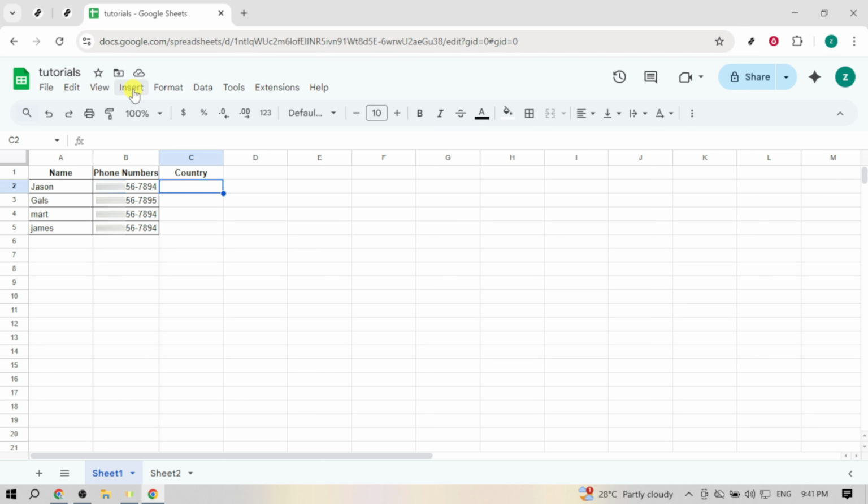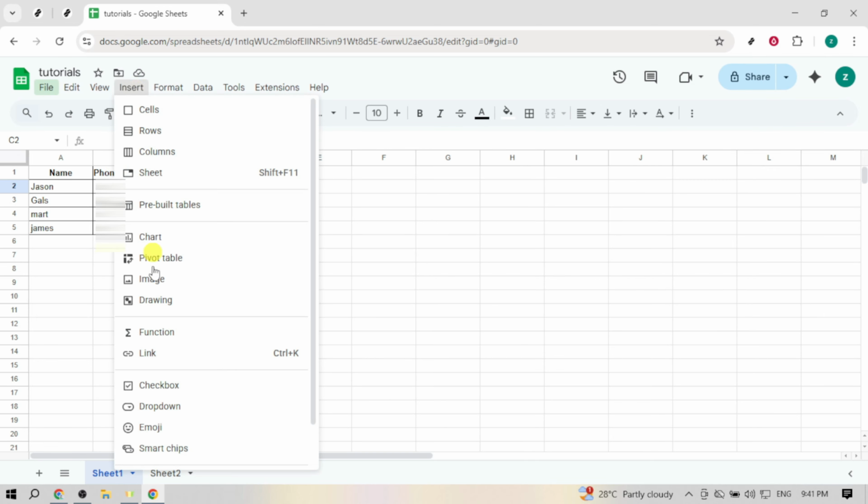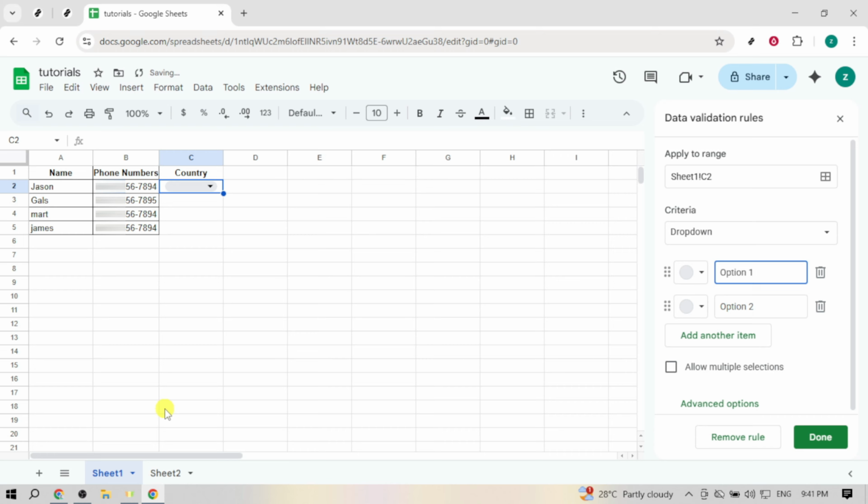At the top of the screen, go to the Insert menu and choose Dropdown. This opens the Dropdown Setup panel. You'll see some default options appear. Click into each option to edit the text. Replace the placeholders with the exact choices you want people to select. For example, if you're tracking regions, you might type China, Japan, and other countries relevant to your sheet.